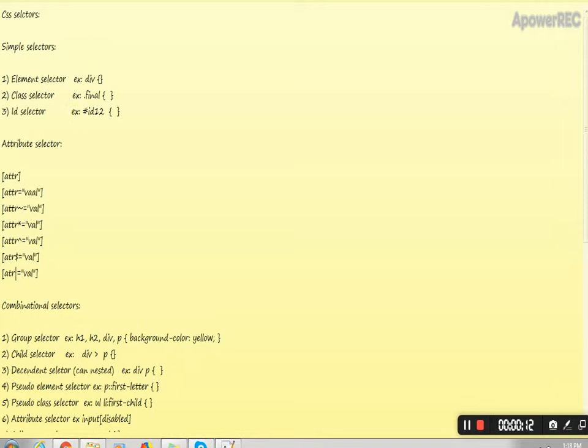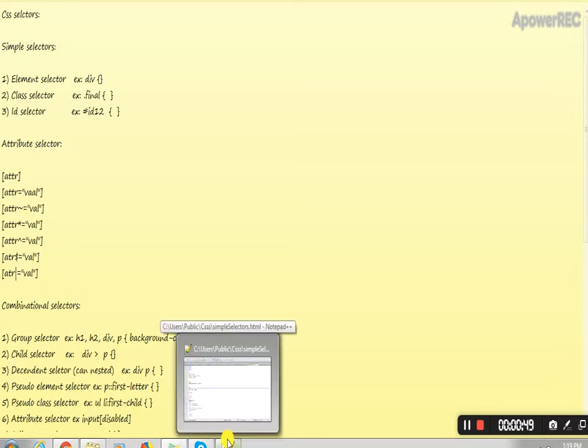We all know that in an HTML page, in order to apply the CSS styles, we need to know the CSS selectors beforehand. So, what are the different kinds of CSS selectors we have? They mainly go into three types: simple CSS selectors, attribute selectors, and combinational selectors. We will first see how simple selectors work.